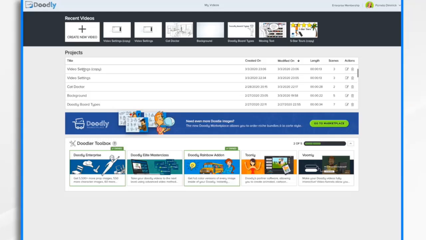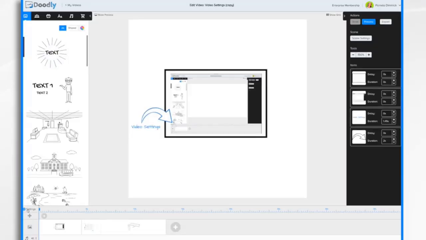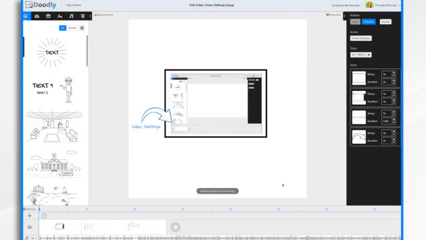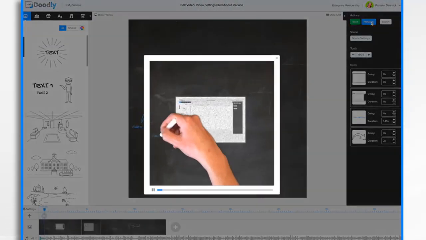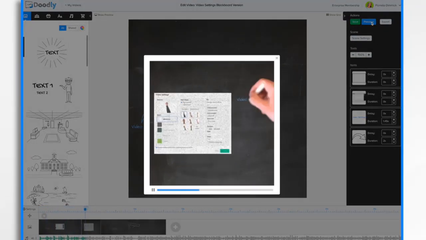So maybe I wanted to have a whiteboard version and now I want to have a blackboard version. So I'm going to go ahead and click it to edit it. Go to settings, change it, and maybe I'll give it a different name. So if we hit preview, there's our video.